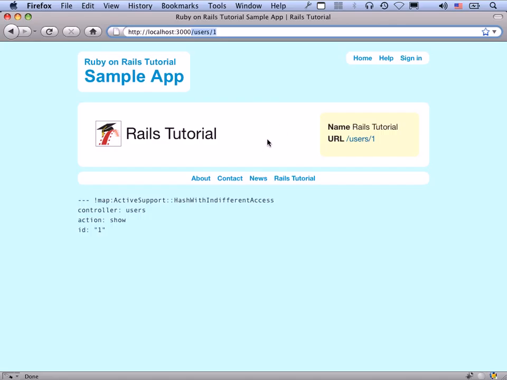Looking even further ahead, in Lesson 11, we'll use the identity of the user who's currently signed in to create microposts associated with that user. And then in the final lesson, Lesson 12, we'll implement the idea of one user following the other, which will certainly require that we know which user is currently signed in.